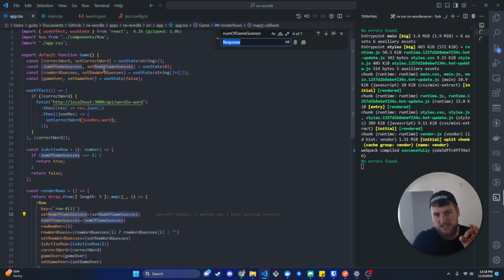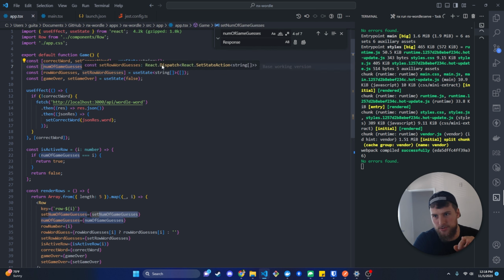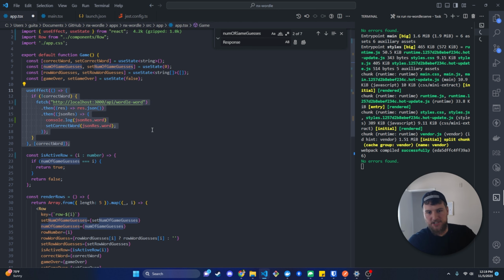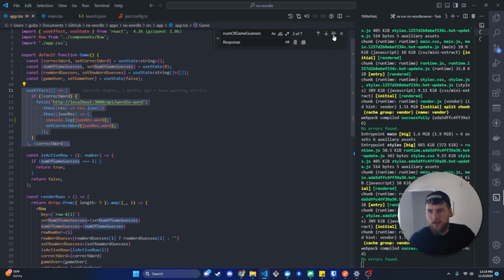Be careful though, because as you can see, it's getting num of game guesses here, but that's part of another variable name. So just be careful when you're doing that. You can replace one at a time. And then if we get to one we need to skip like this, we can just press the down arrow to find the next match until we get to one we do want to replace again. Now I'm going to undo that. I don't actually want to rename those, but that is how you do it locally in a file.